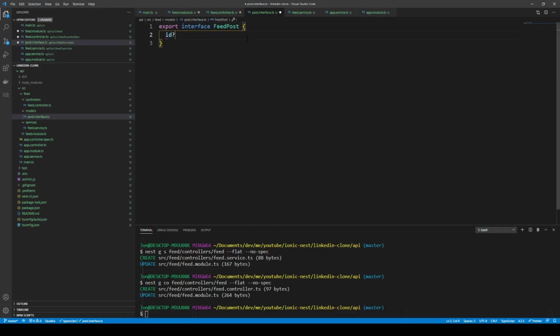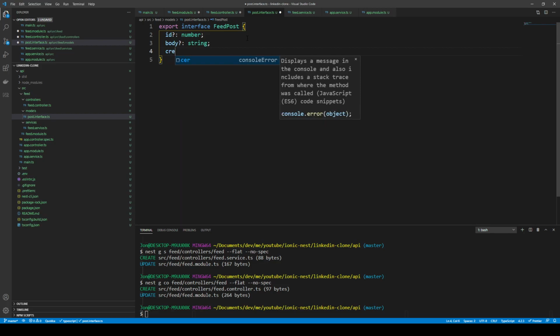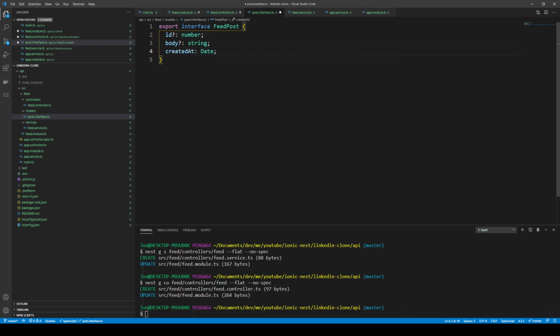Essentially, I'm going to have a number here. We're going to have a body here. And we're going to have a createdAt here. Notice that all of these are optional, and that's because the createdAt and ID are going to be generated automatically. And the body could be an empty string or something like that, or it might not be passed.